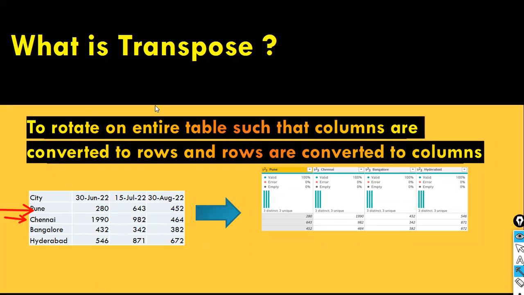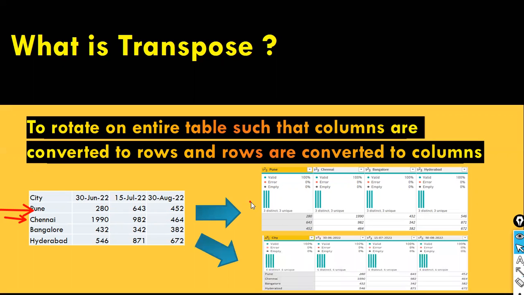When you click on transpose in Power Query Editor, it will look like this. Now Pune, this row, becomes a column here: Pune, 280, 643, 452. Instead of displaying it horizontally, it displays vertically. It simply rotates this. And one more time, if you click on the transpose icon, this will get converted back to the original state.